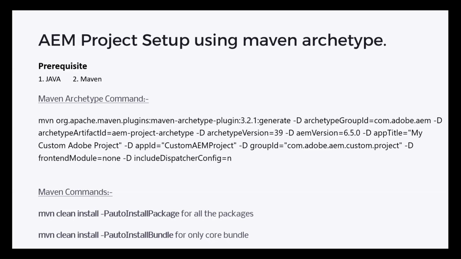So hello everyone, today we are going to start AEM project creation using Maven Archetype. We'll first cover the prerequisites part. So we have Java first. Java should be installed in our system and it should be 11 or greater. The second one we have Maven. Maven should be there in our local system and the version should be 3.3.9 or greater.